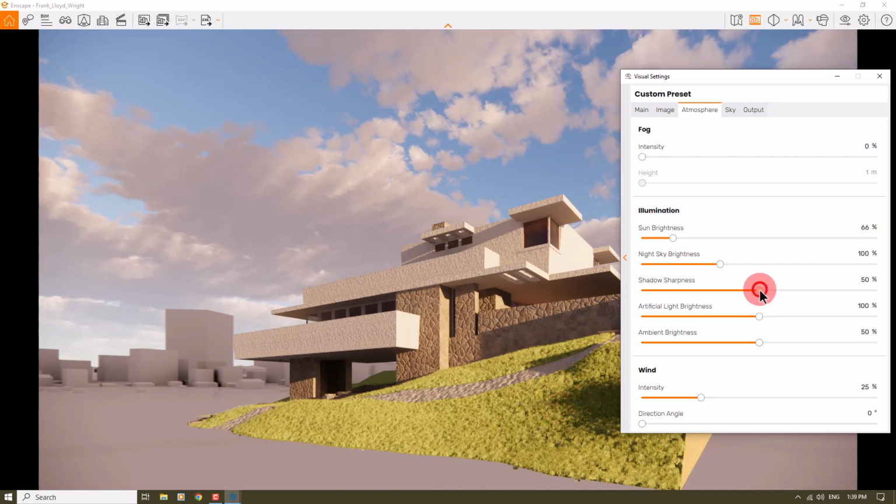So you can manage the shadow sharpness, and it completely depends on you. For example, look at this place, these shadows, and all of them completely depend on you. So I want to use some number about 64%, and I think it's really good for this job.